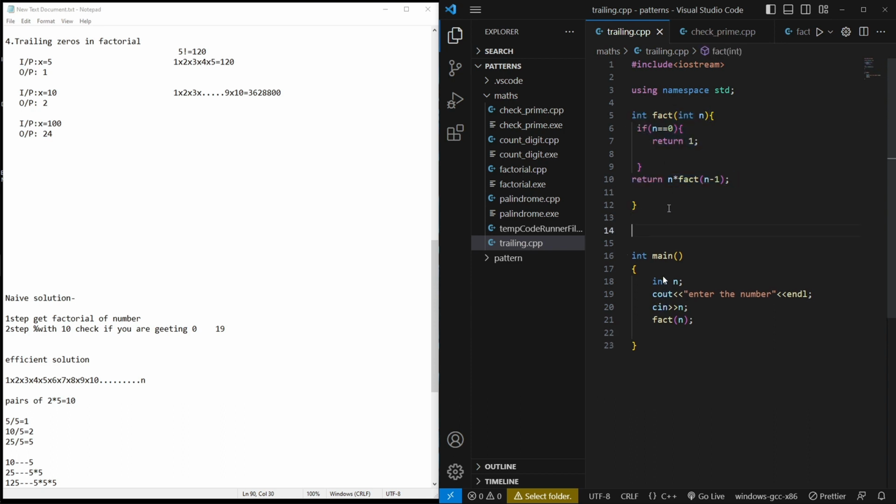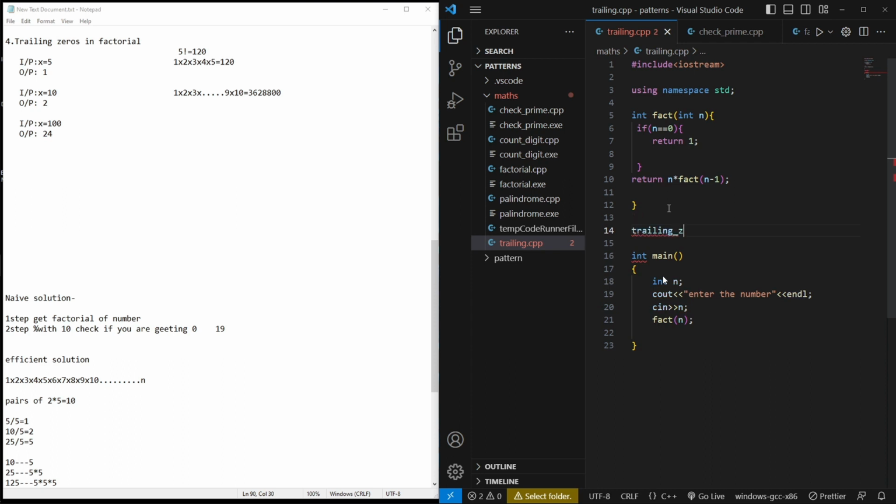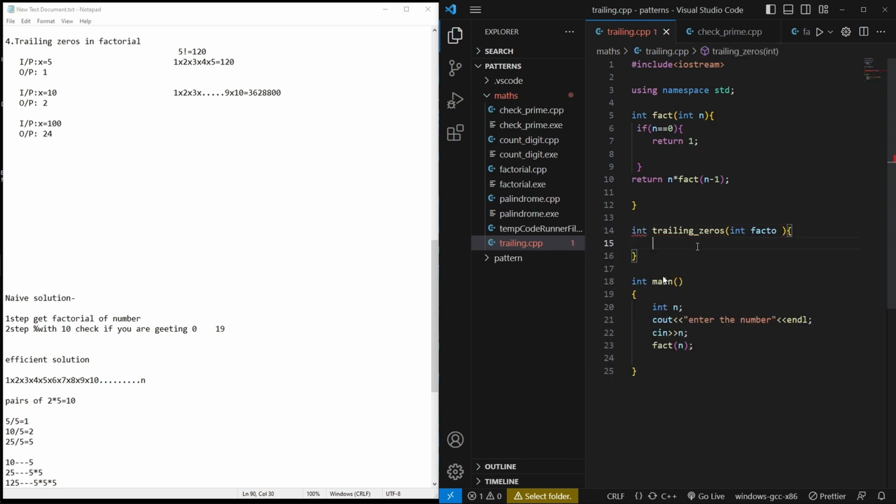Okay, so from this function we will get the factorial of a number. Then let's just write the function for trailing zeros. So when we return the factorial from this, we just need to input it over here. Let's just see, factor. Then what we gonna do is we gonna run a while loop, or we can also use the for loop. Let's just run a while loop.